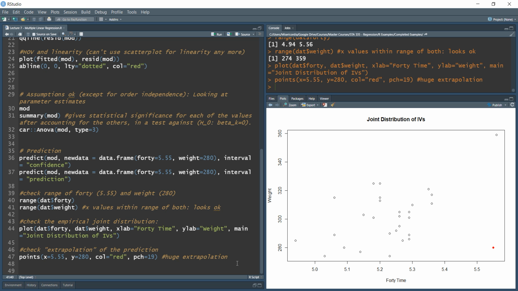So this has been how to implement some multiple linear regression in R, including how do we check the assumptions, how do we look at the model, how do we look at the ANOVA, how do we run the predictions, and then how do we check for that hidden extrapolation by checking the joint distribution among a couple of independent variables.